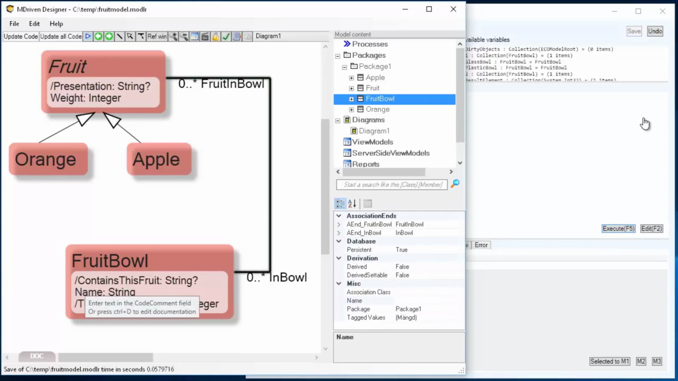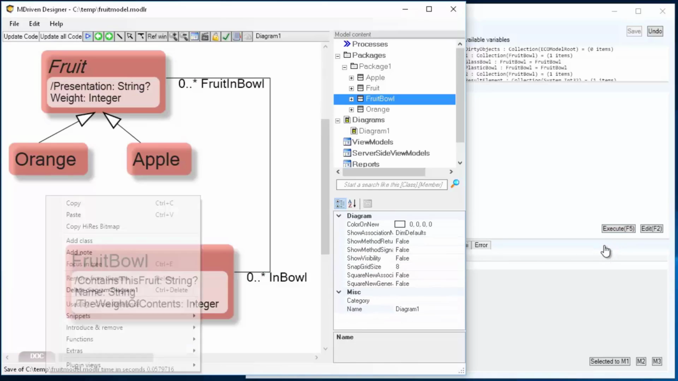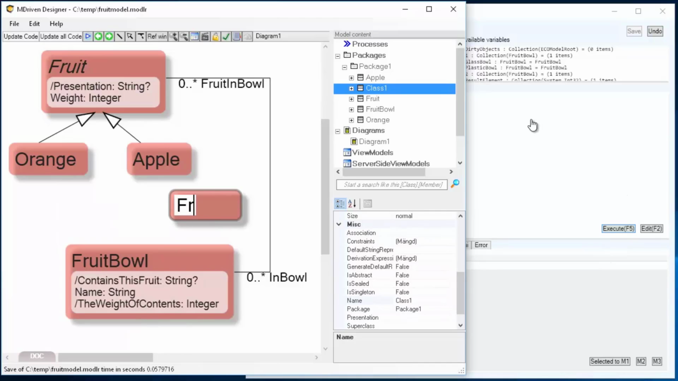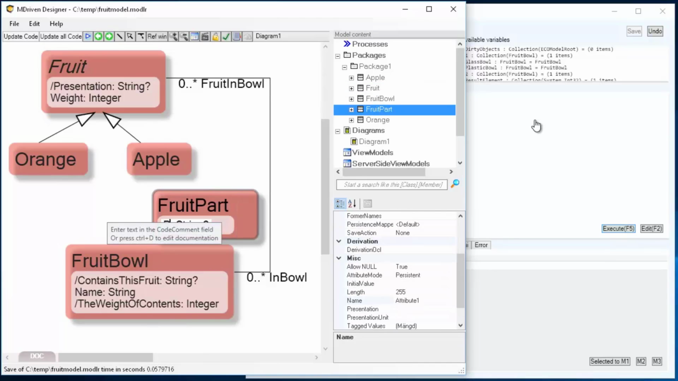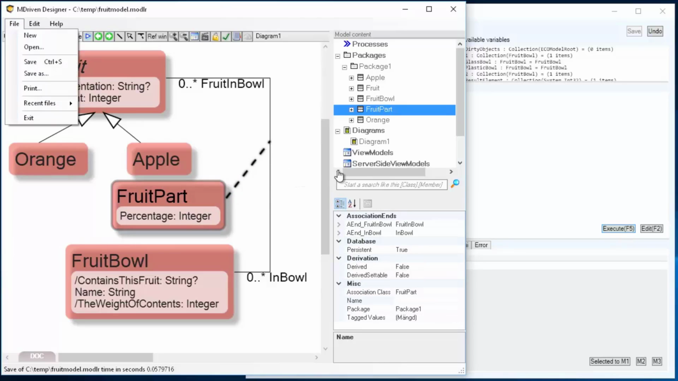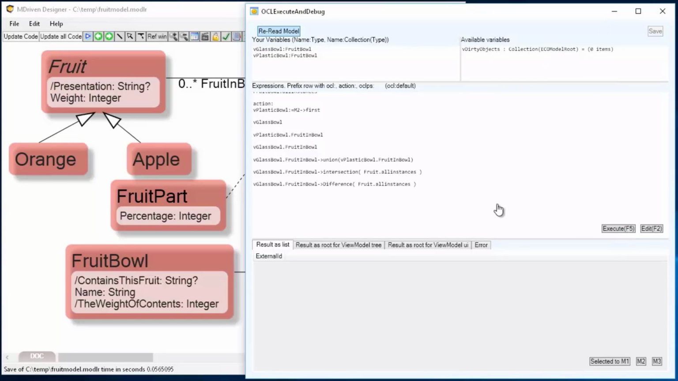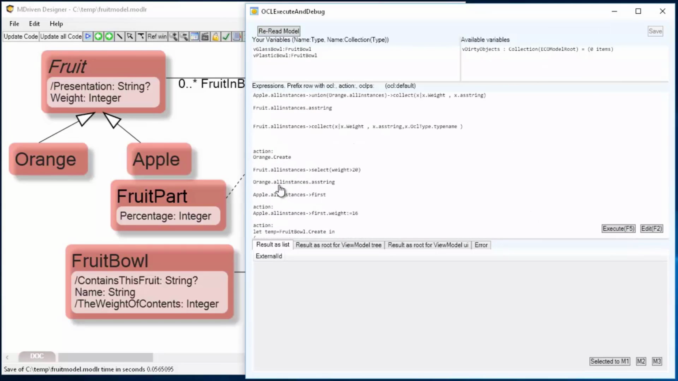Let's say someone changes the requirements. All of a sudden the fruit can be in multiple bowls. So I have changed the cardinality of the in bowl property, but then we need to add an association class called fruit part in this case. And I also add a percentage property on it, so I know how much of the fruit that's in the fruit bowl.